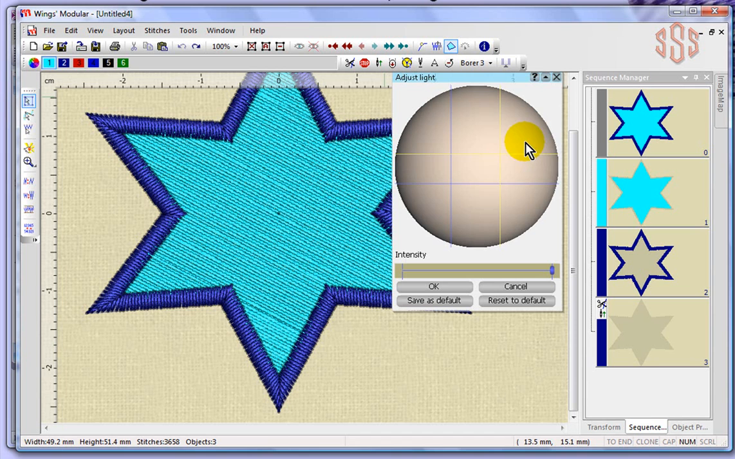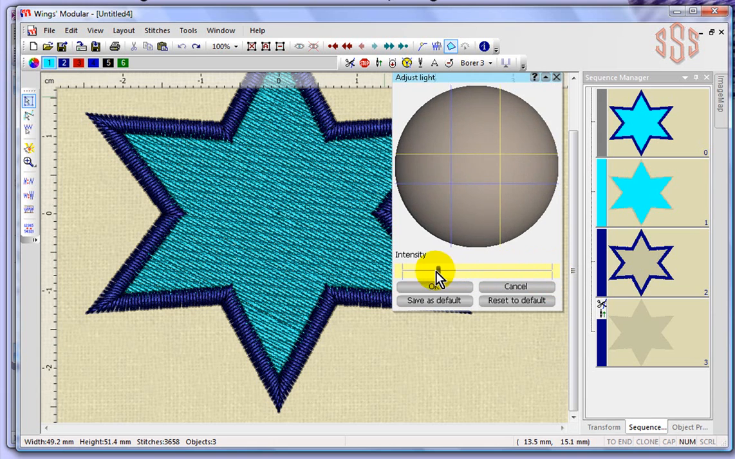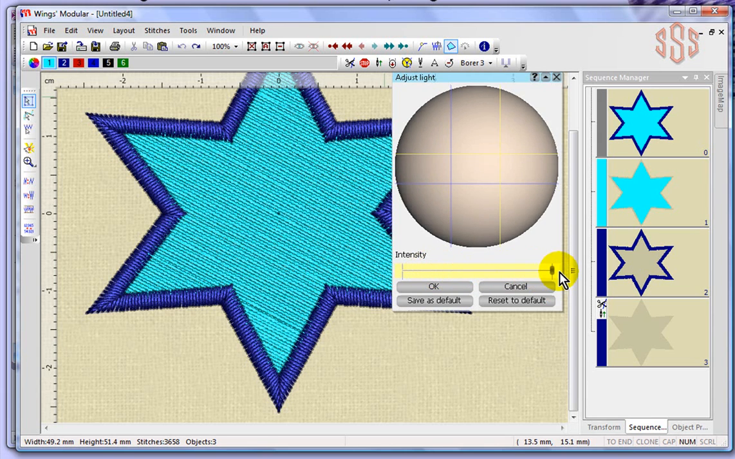And so it's sort of your ability to customize, I guess, the way that your design looks in the 3D preview. You also have an intensity slider that you could take down, and you can see it darkens up the design, bring it back up, and it just brightens it again. So if you find some settings that you really like in your light source adjustment, you can save those as your default settings, and that way all of your designs will be displayed like that.